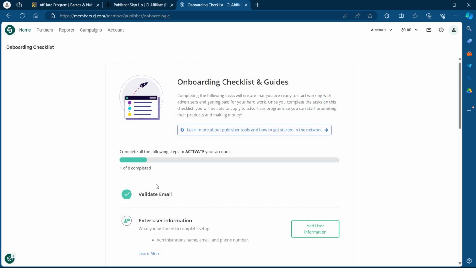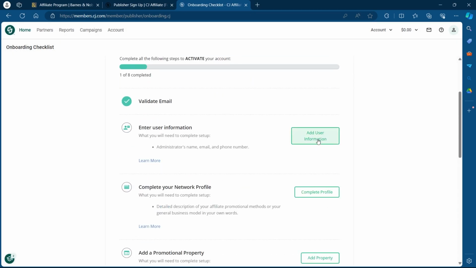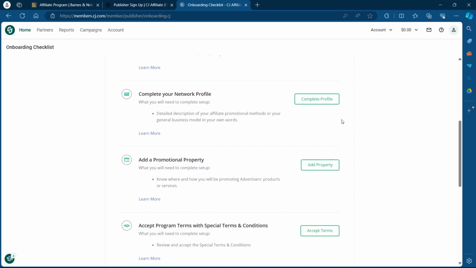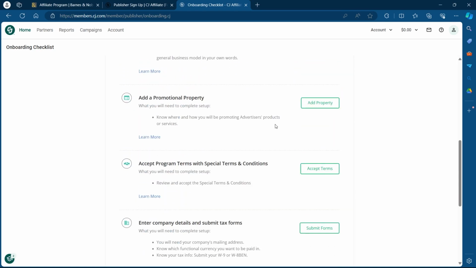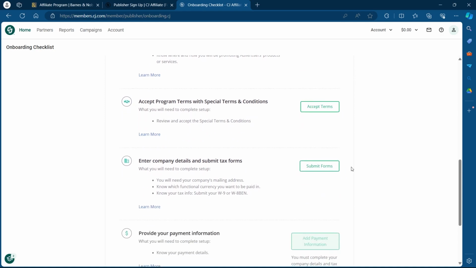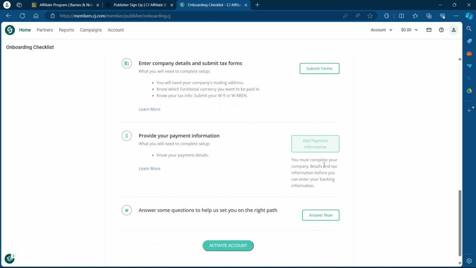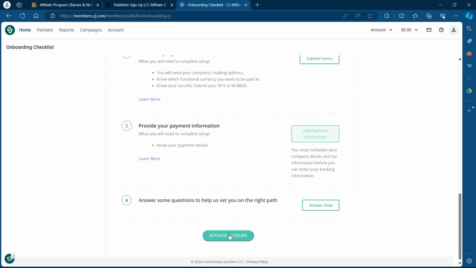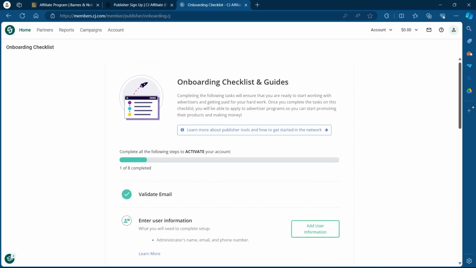Click on get started. You have to enter your user information by clicking on this add user information button. You'll have to complete your profile, add promotional property, accept the terms, submit forms, add payment information and after that click on activate account. And after activating your account, you will be successfully logged into your CJ publisher account.